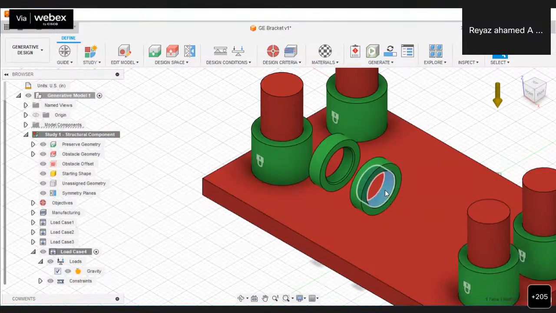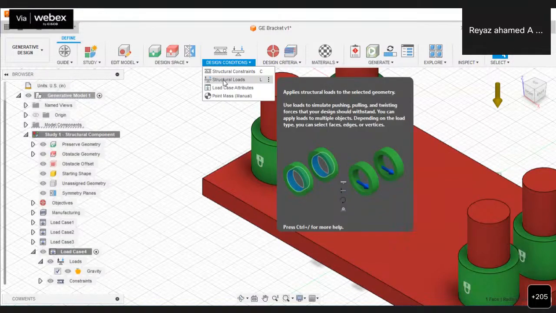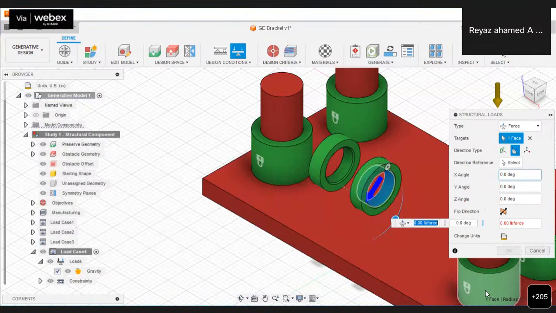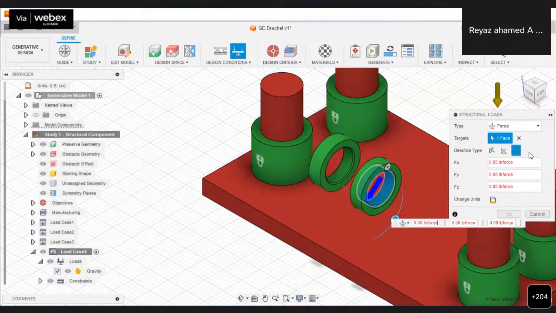Okay, let me choose this face. Let me choose this surface and then go to the design conditions and choose the structure loads. Let us go with the vectors option. There are three options, Fx, Fy and Fz. Here we're going to apply in the Fy direction, that is, horizontal force. Let us consider minus 1400 in this direction. If you apply in this direction, it might be in the opposite direction. Just click on OK.